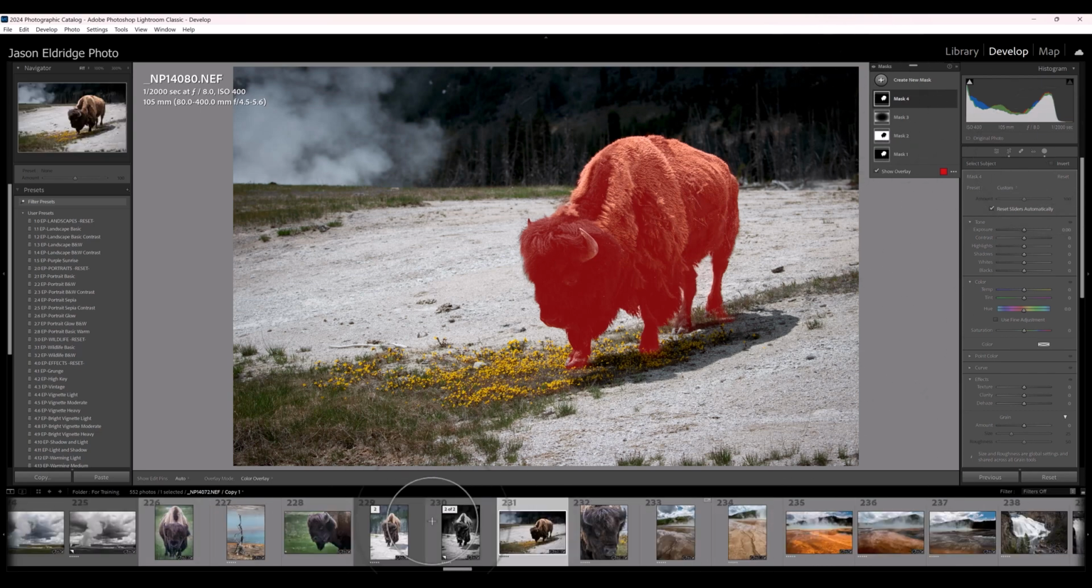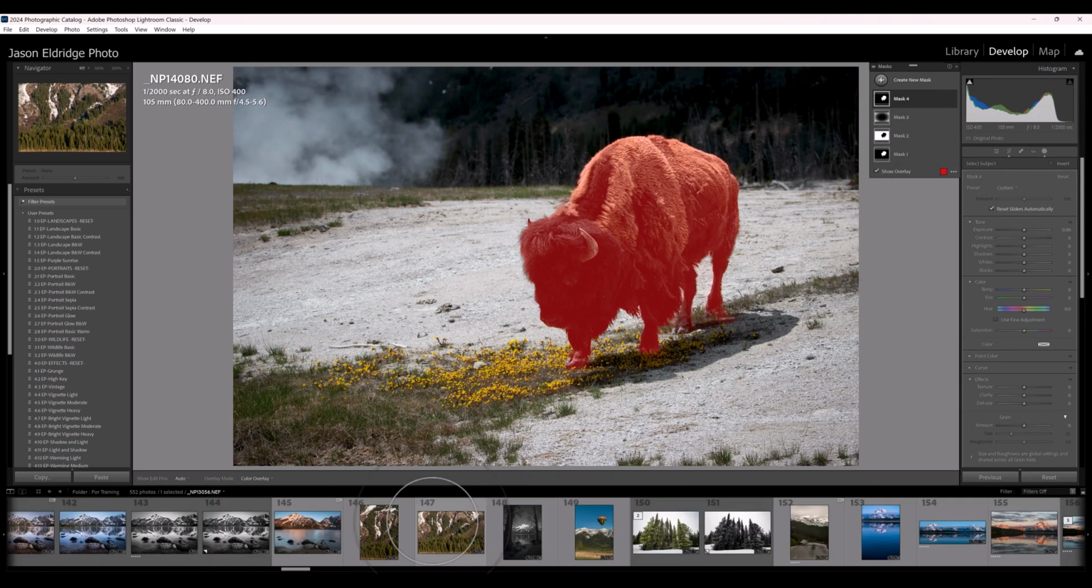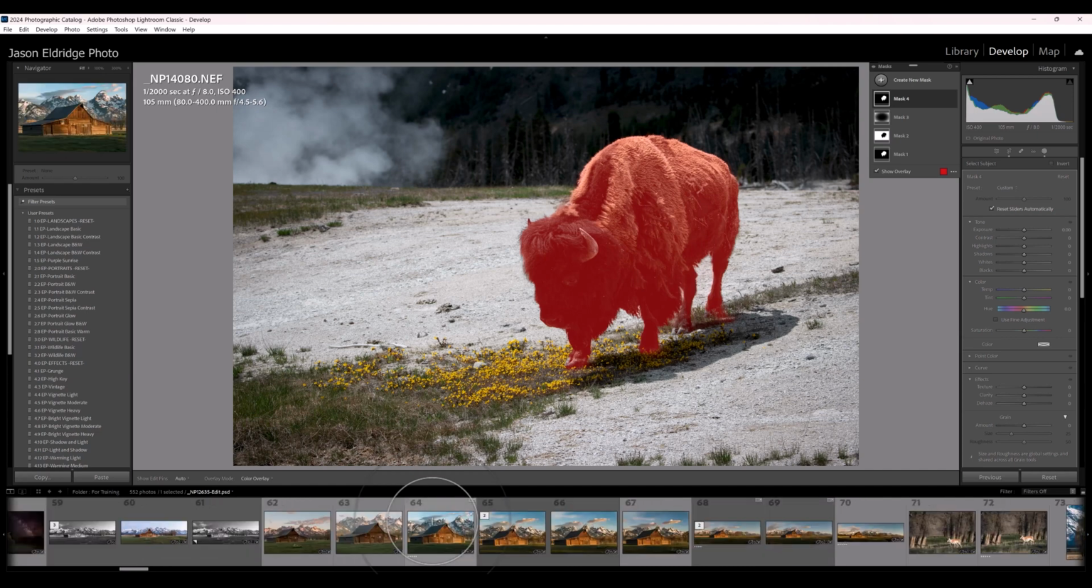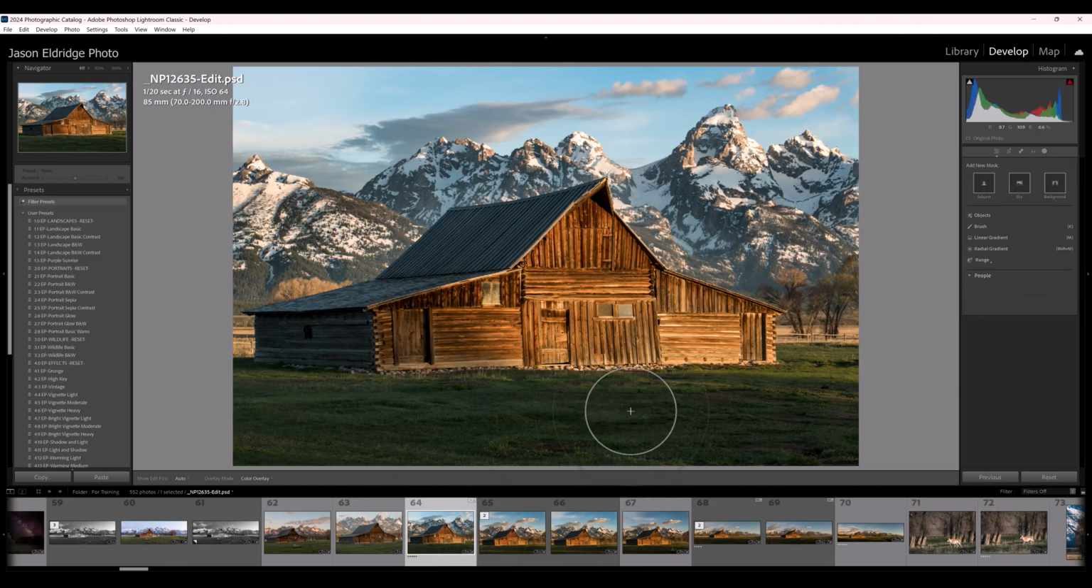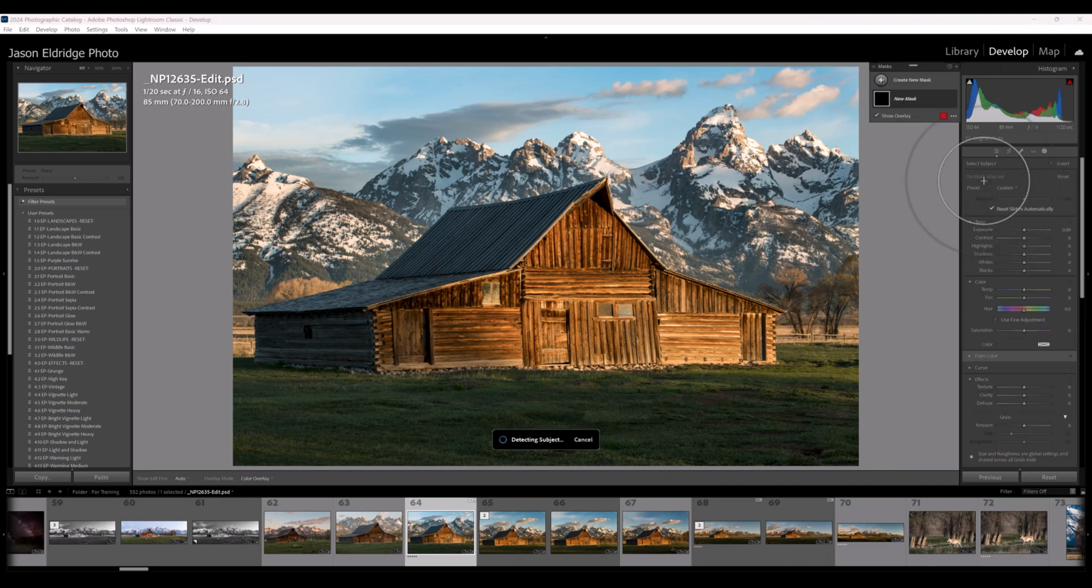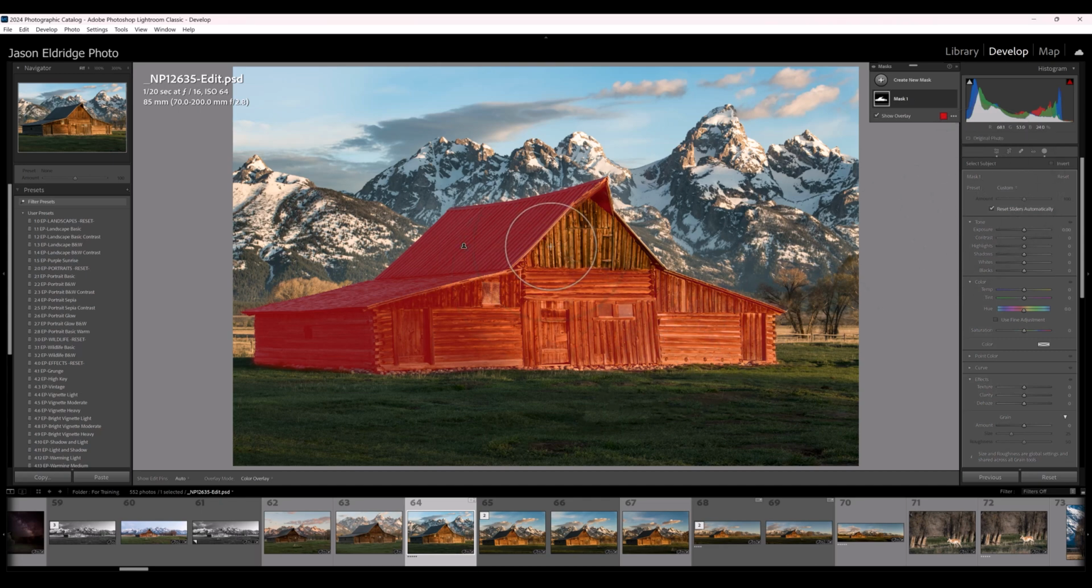Now we're going to move over onto another image that I know has a few problems when it comes to your AI. You would think that with this image the subject is pretty obvious, but watch what happens when I go to select subject. All right, it gets most of the barn, but for some strange reason, it does not get this little triangle on the barn. But there's a way that you can fix that.